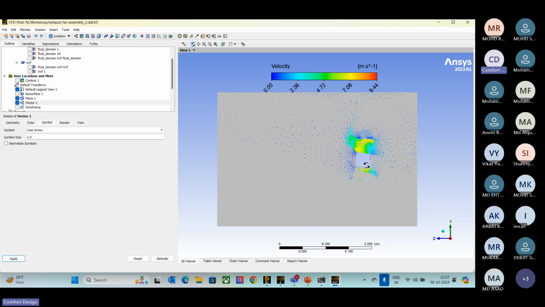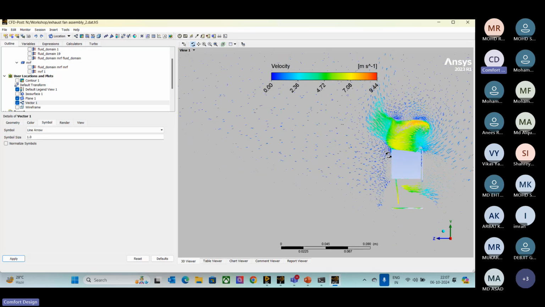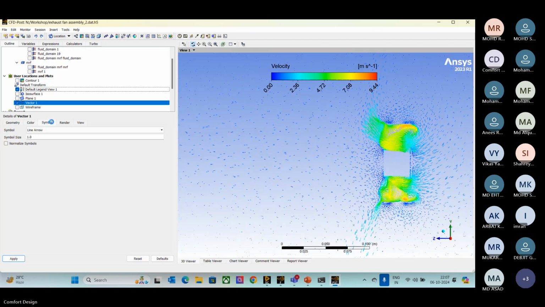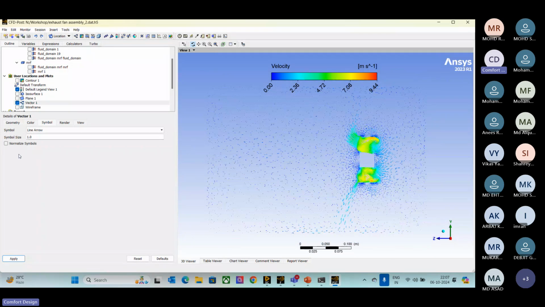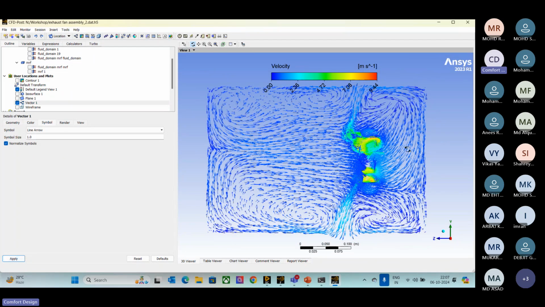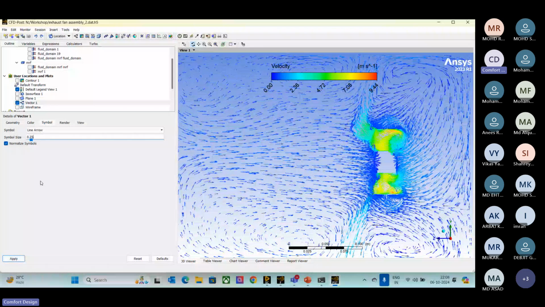If I apply it now, you can see the values are very small and not very visible to us. So what you can do is normalize these symbols. Now you can observe them properly. Since there are a lot of arrows, you can reduce the symbol size. You can also reduce this further for your ease.